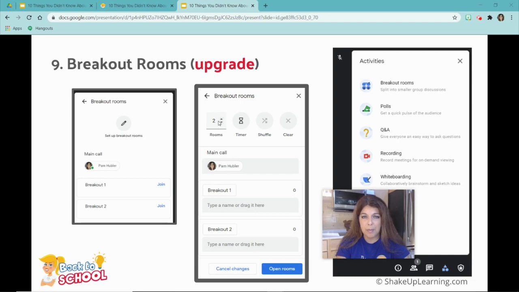You can choose how many rooms, you can set a timer, you can shuffle the people, and if it was automatically populated and you don't like the automated population of your participants, you can click clear. And I'll show you this also in a live Google Meet.